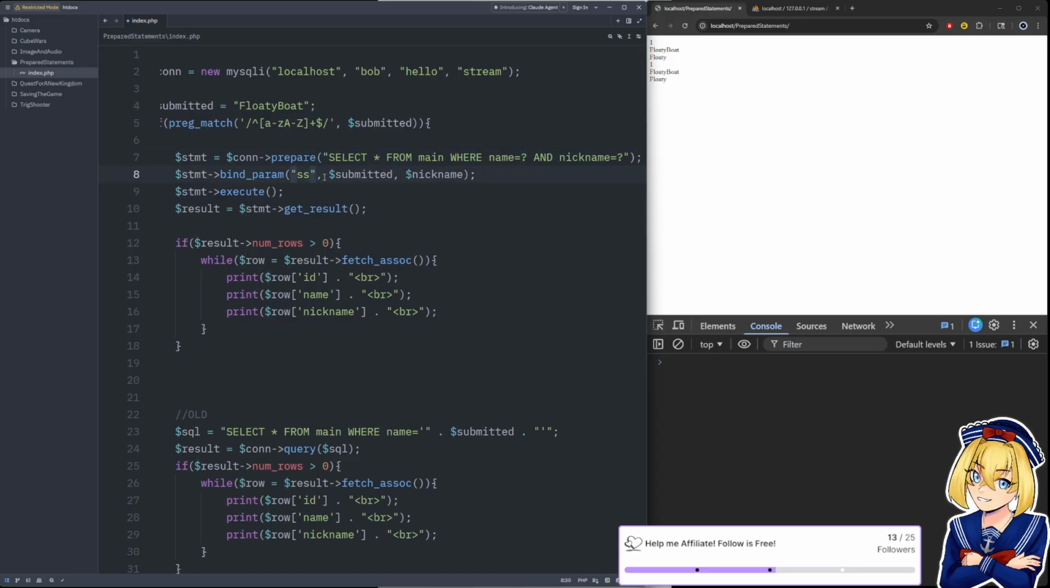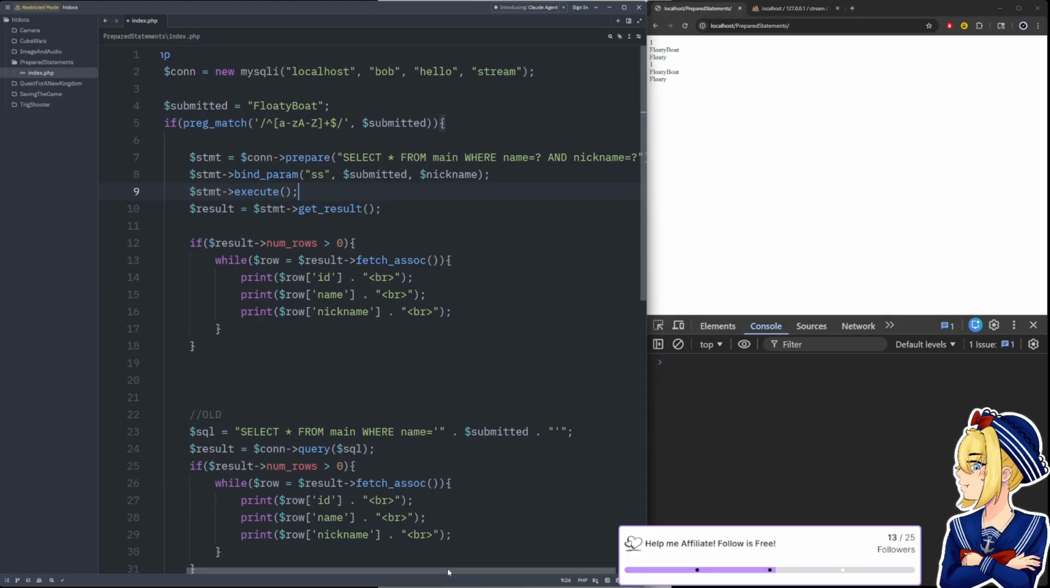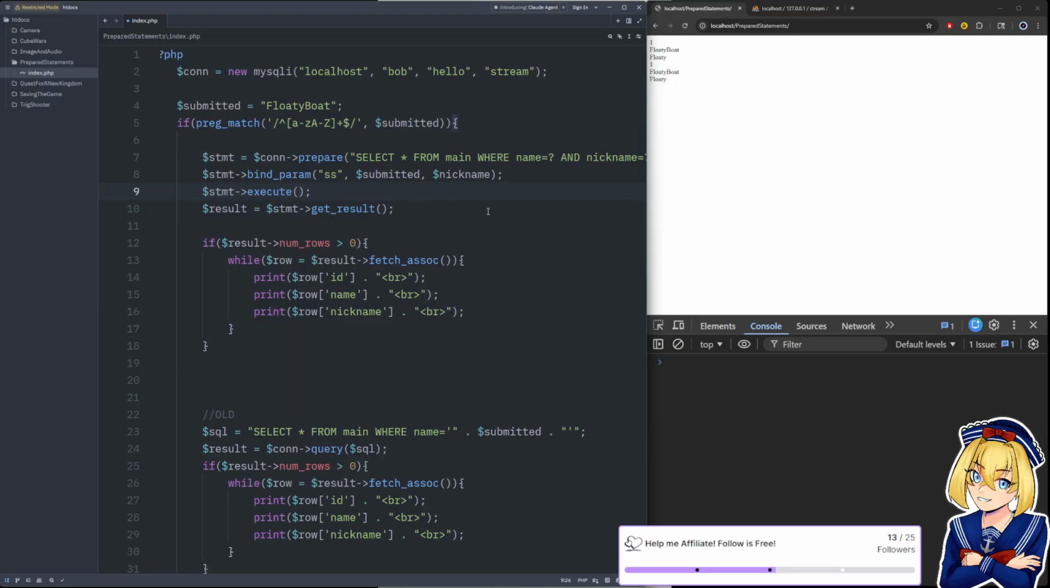And then I believe D is for digits. So if you were doing numbers, you'd do a D instead. But S is strings, and that's what we were working with. So this is a much, much more secure way of doing SQL statements to and from your database using PHP. And I highly, highly recommend you look up prepared statements. You figure out how to do inserts, selects, and updates using prepared statements.